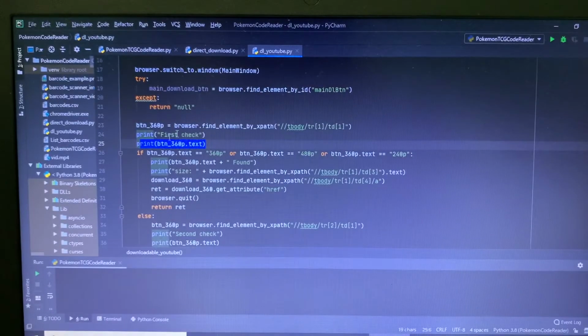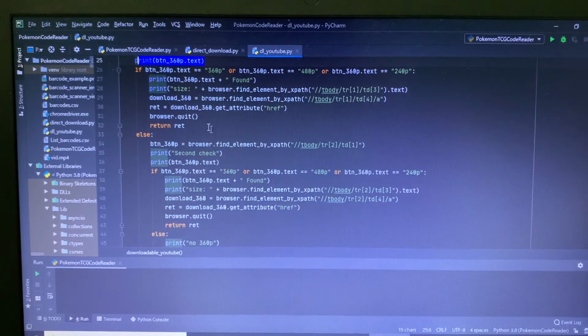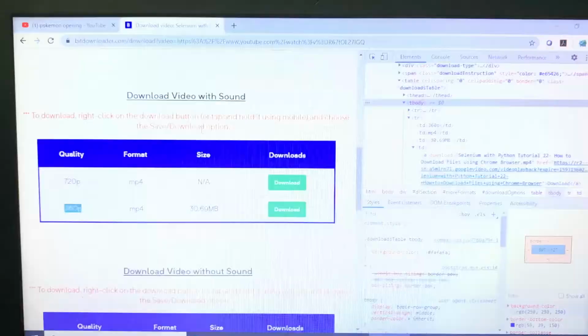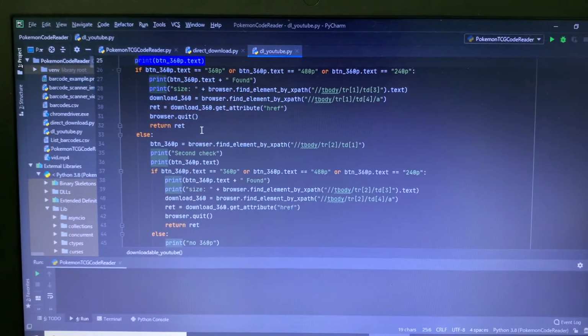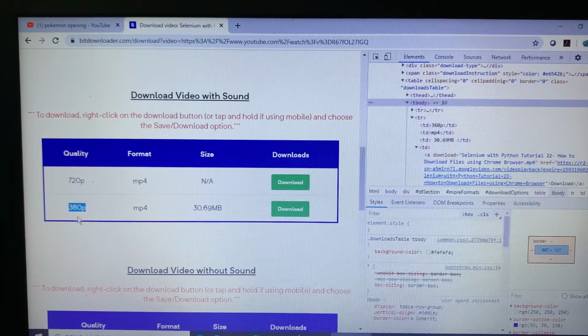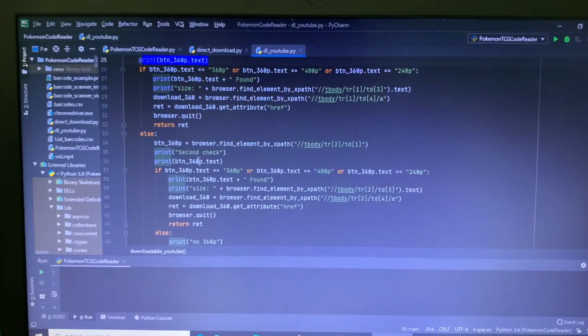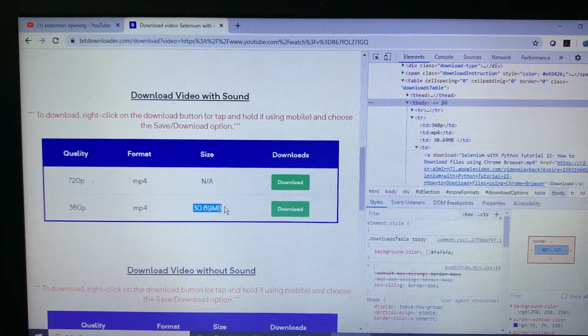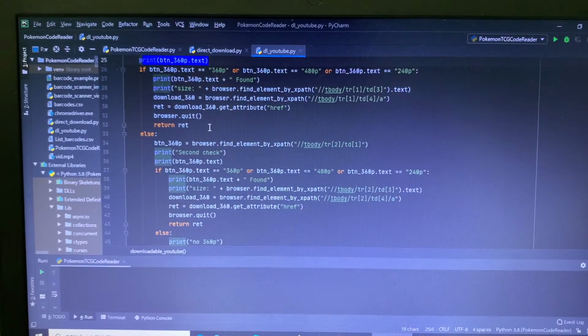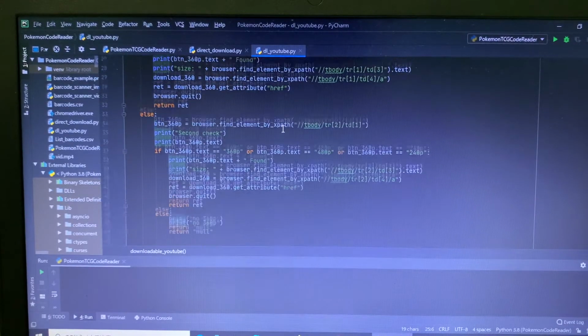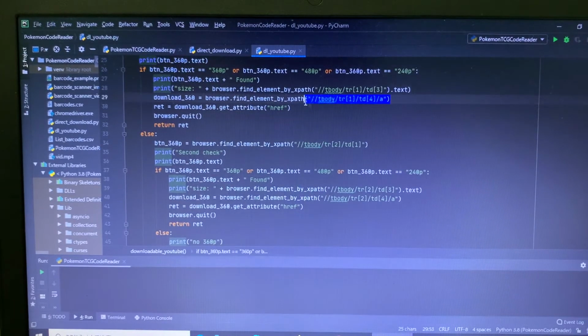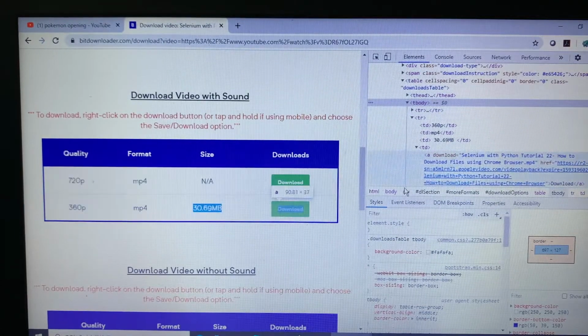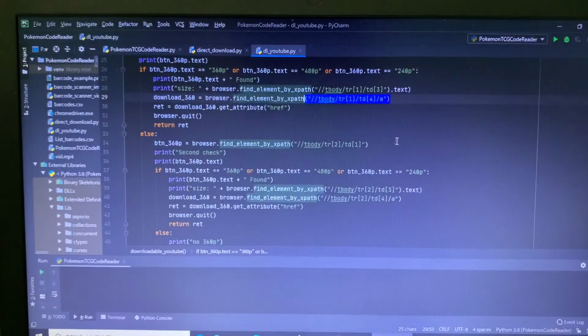So here in our code, you can see we are looking for the 360p version, because we don't want the big one. It's longer to download the big one, so we're gonna use this. So we're gonna look for this. We can also check the size of that, using by mapping. You can just map this HTML here. We need to map that if we're going to use the XPath.